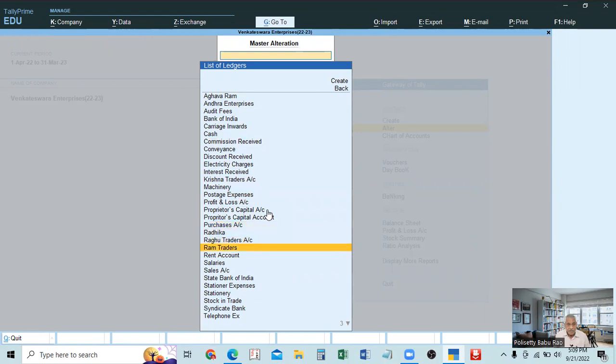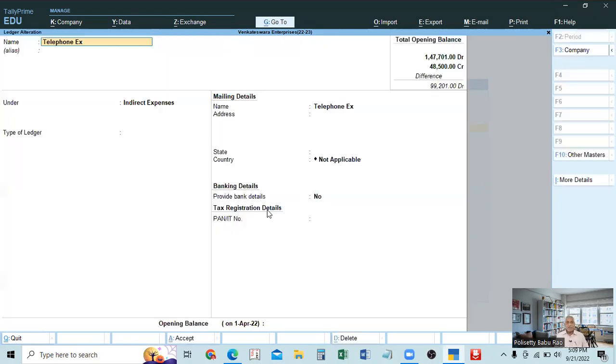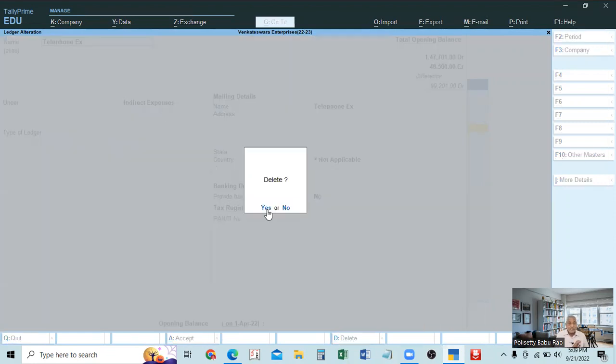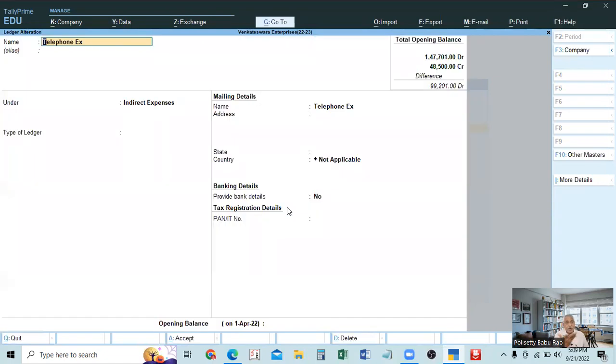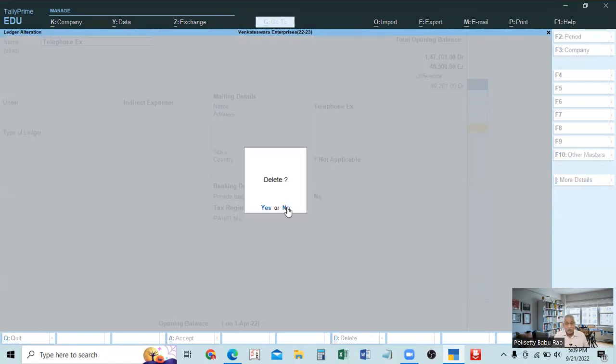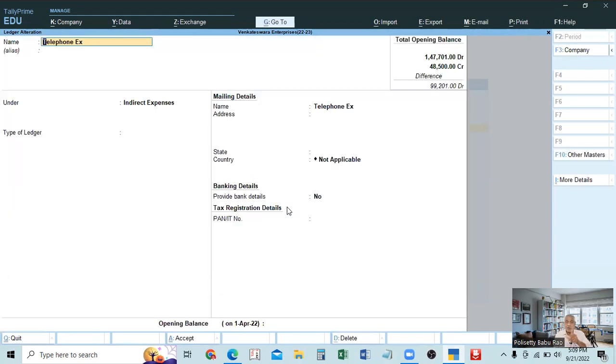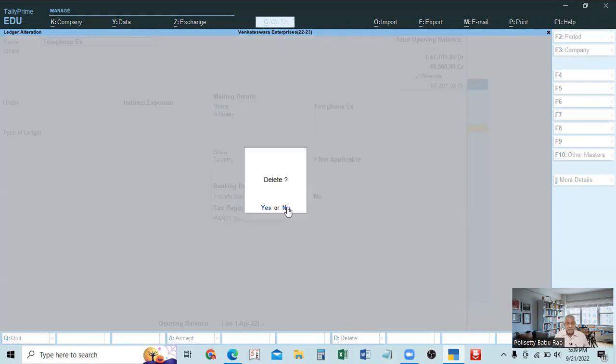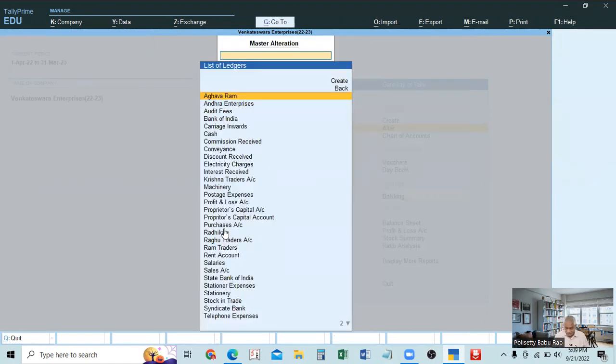Similarly, if you go to something else, for example Radhika or Ram Traders or some expenses, telephone expenses, telephone X is there. If you want to delete this, I told you, Alt D. So we pressed yes. If you press no, it will go back and will not delete. To go back we can also press escape. Escape or no, it will go back. Or yes, or enter. Now we will press enter, and even if you press enter, it is deleted. See here at the end.